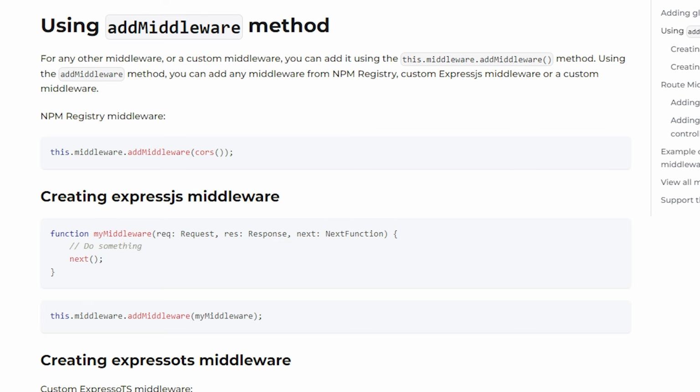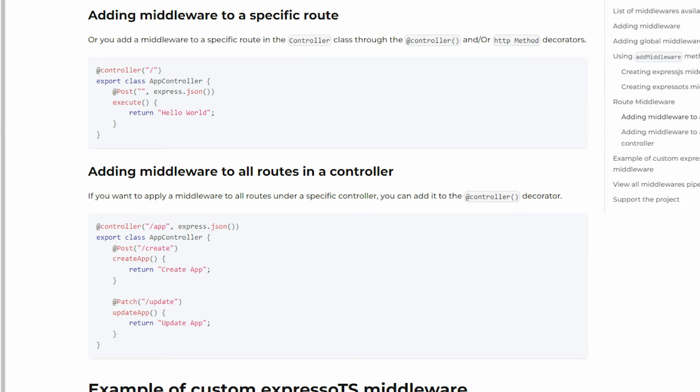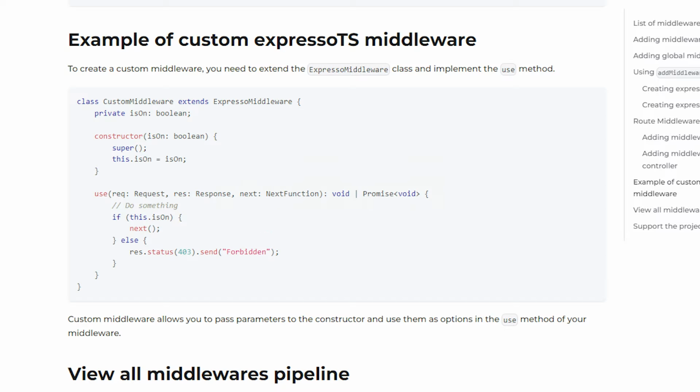But what if you want to add middleware to specific routes or controllers? That's possible too. You can add middleware to specific routes using the add middleware method, or you can apply middleware to all routes within a controller using the @controller decorator. ExpressoTS also allows you to create custom middleware. To do this, extend the Expresso middleware class and implement the use method. Here's a simple example. With custom middleware, you can pass parameters and apply complex logic as needed.